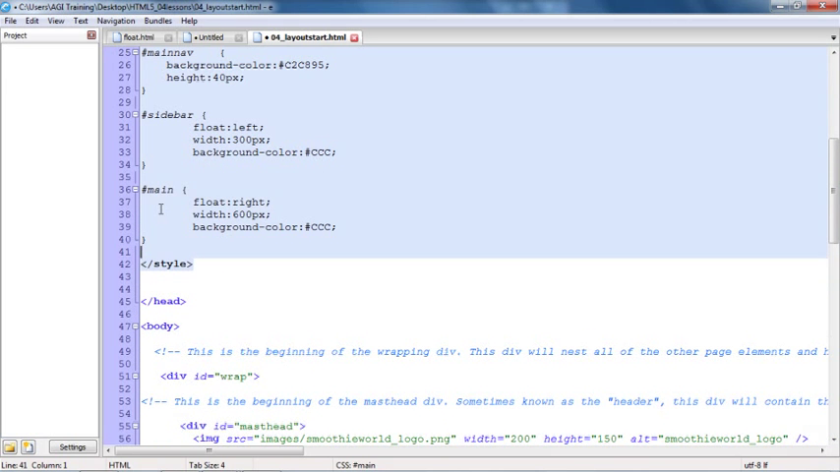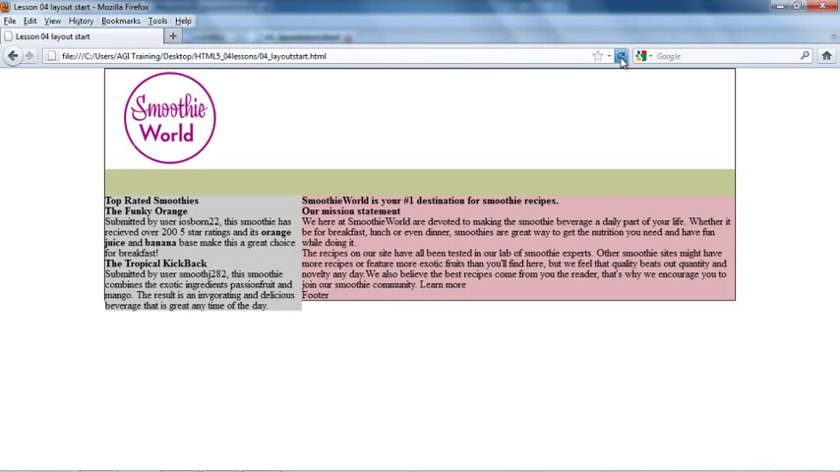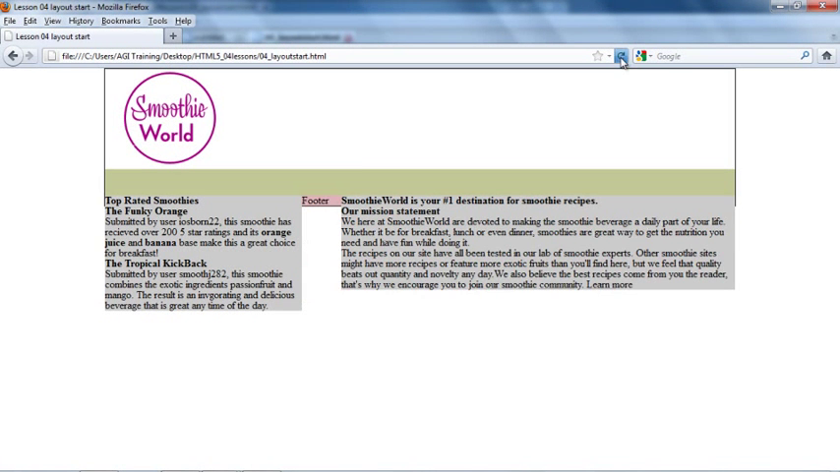So in a similar fashion, we're simply saying to the main ID, float to the right, give it a width of 600, and give it a background color. When I open it up in the browser, this is now what we have. So we have a 600 pixel wide main section, and something else interesting happened. The footer div has now slid up underneath, or seemingly underneath, the left column and the right column.